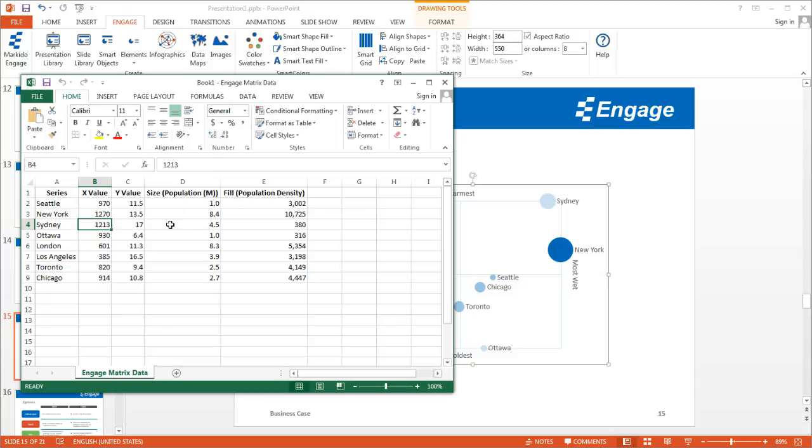Finally, column D is the size of the points. So in this case, it's population, but again, it could be anything. It's whatever data drives the size of the points. So we can see that New York, in this case population, has the highest population, and so it has the biggest point. And then finally, the fourth dimension of data is the fill color. So again, in this case, it's population density, but it could be anything that would drive the color of the point. But in this case, New York is the most densely populated city and therefore has the darkest blue.